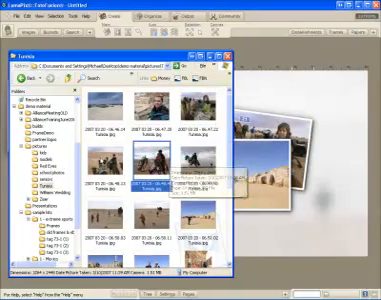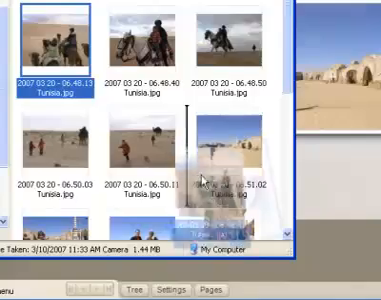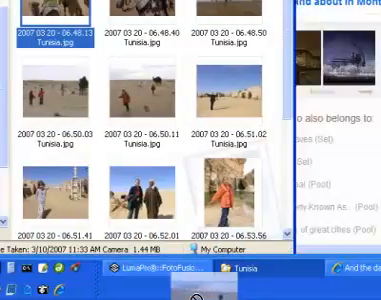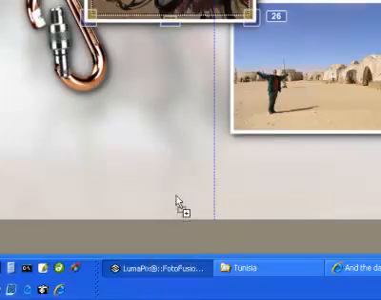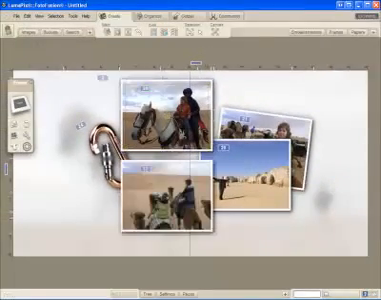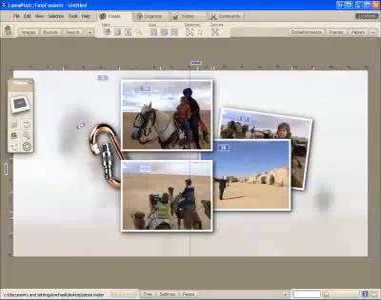You could do it another way. You could drag the image down to where the Windows taskbar is. It'll pop up, and if you hover over the Lumapix PhotoFusion icon and continue to drag, you'll see that you can go from Windows into PhotoFusion that way as well.